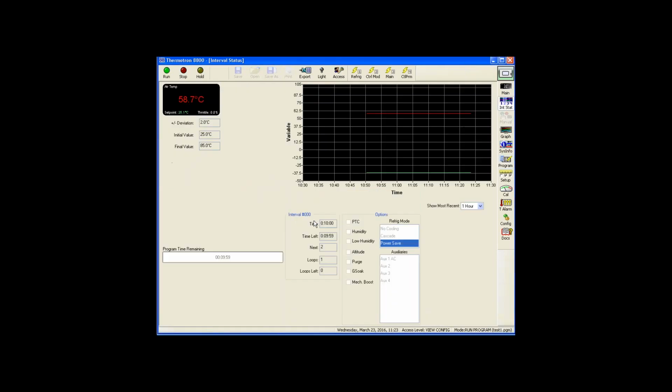So we'll select Run. It will start the test. And one interesting thing you can do while you're running a test is at any point you can stop it or put it into a hold. So this interval that we created was, again, that ramp from 25 to 85 over 10 minutes. So you can see here that it's ramping at 6 degrees C per minute, or the set point here is ramping at 6 degrees C per minute.